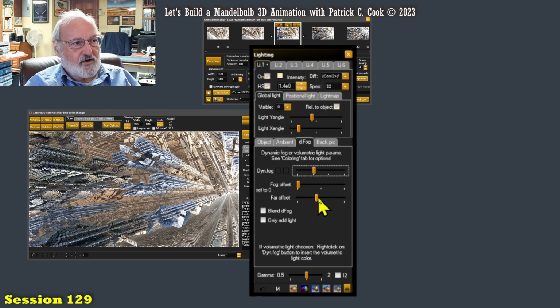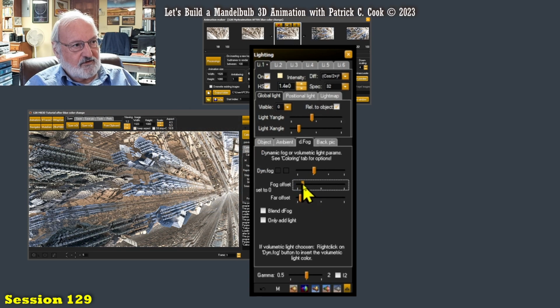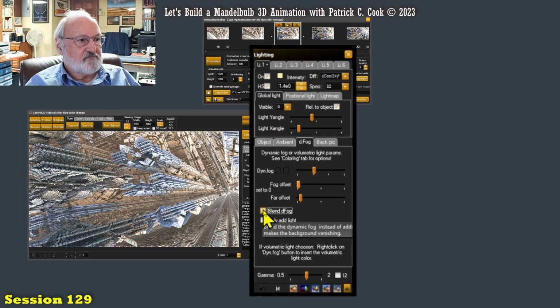Now, far offset, does that help me any? Yeah, it does. You see this right in here? Watch right in here. Okay, there we go. That's a good place for it. This is how close the fog is to the camera. I think that's pretty good. Blend of fog doesn't really help me any. Okay, I think that's pretty good.